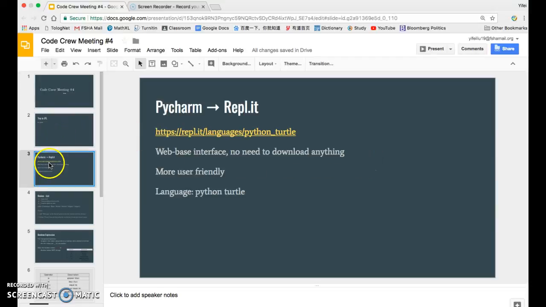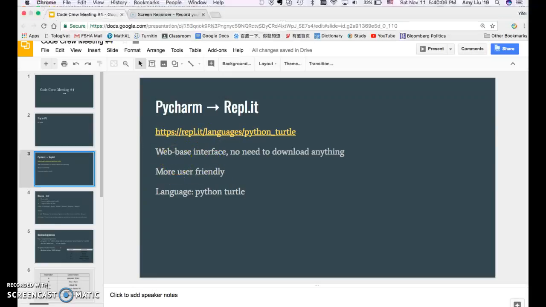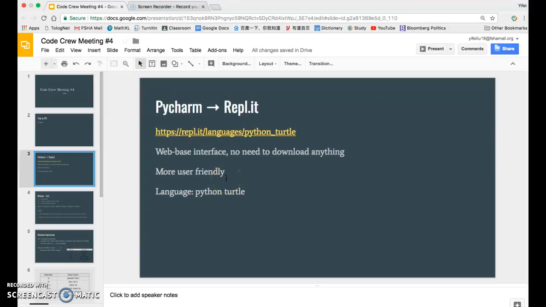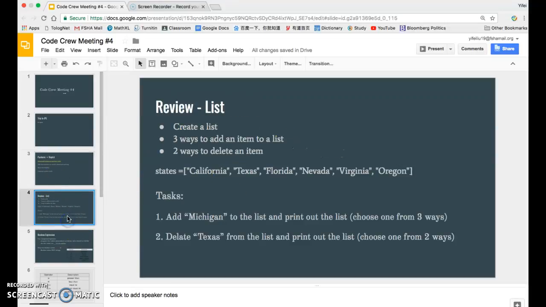Today we're going to cover the same material we covered in meeting 4. First we talk about a transition from PyCharm to Repl.it, which is a web-based interface, and you don't need to download anything. So it's more user-friendly, and you don't need to create a Python file or any of that stuff. Then we review the list methods we covered in meeting 3.